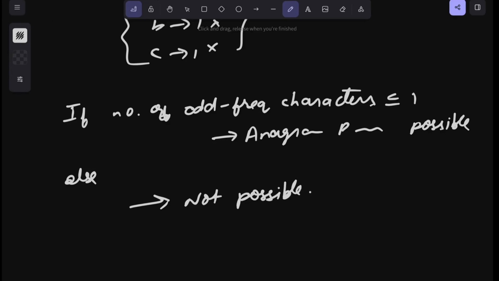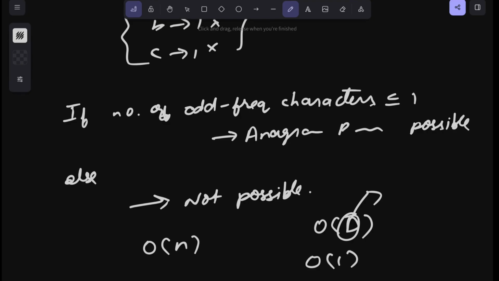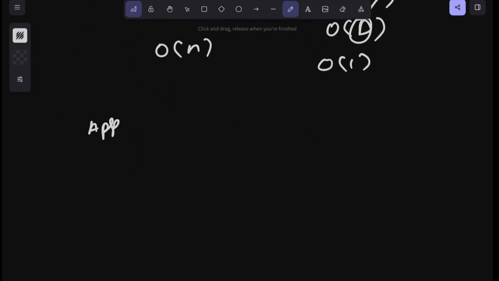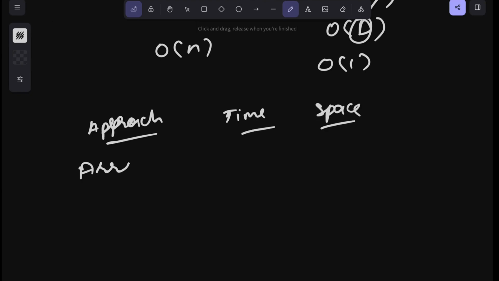So the time complexity will be big O of n, as we traverse only once to count the frequencies of each character. And if we are using the HashMap approach, then the space complexity will be big O of d, where d is the number of distinct characters. And if at all we are using the approach where we use arrays instead of HashMap, then the space complexity will be big O of 1. So all in all, we have approach, time complexity, and space complexity. Okay, we have the first approach as the array approach and another as the HashMap approach.